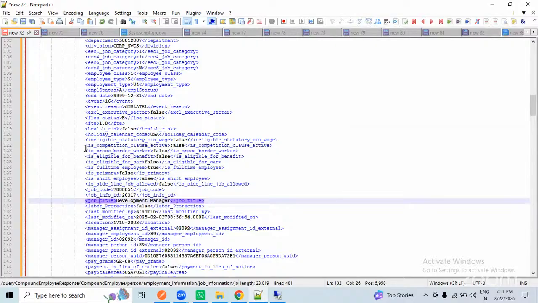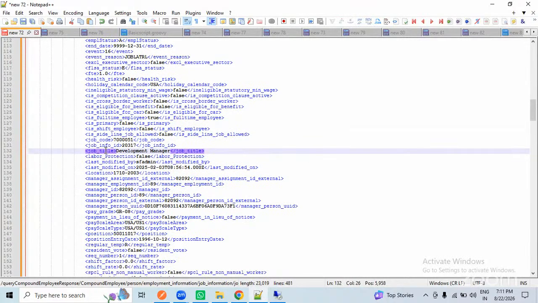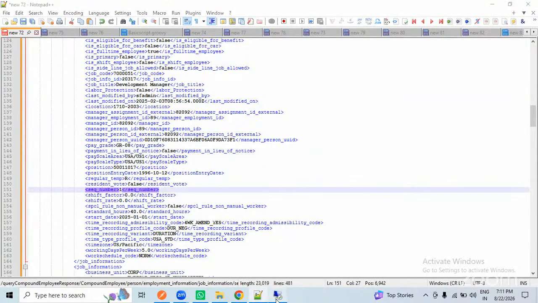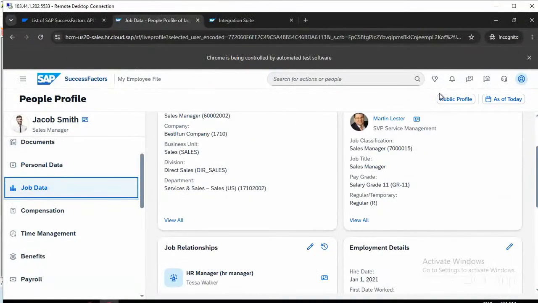If you go into different companies also, if you are working in SuccessFactors integration, these are the SAP standard fields, I would say, which are never going to be changed. These are the fields we will be getting from the compound employee, like pay scale, area, type, and all. That and all we can view here as well.